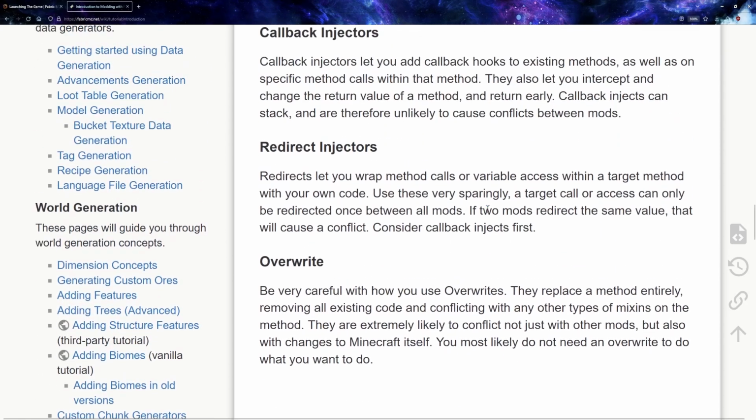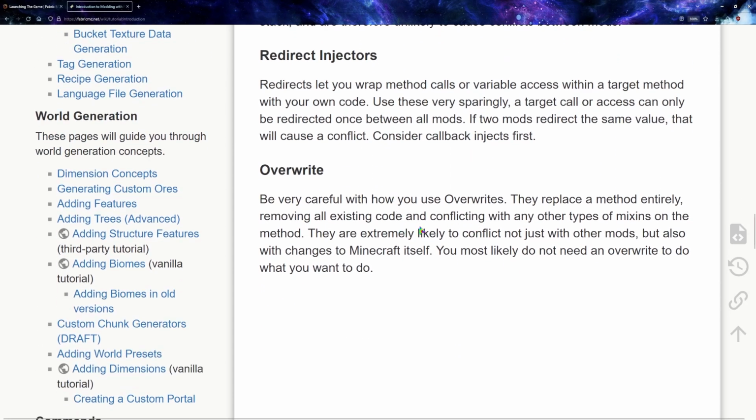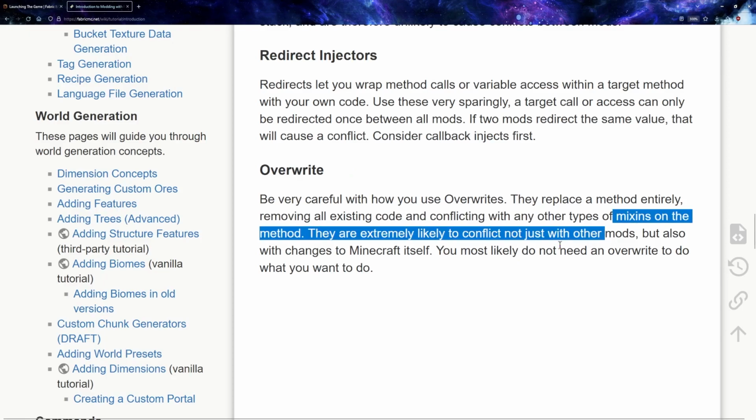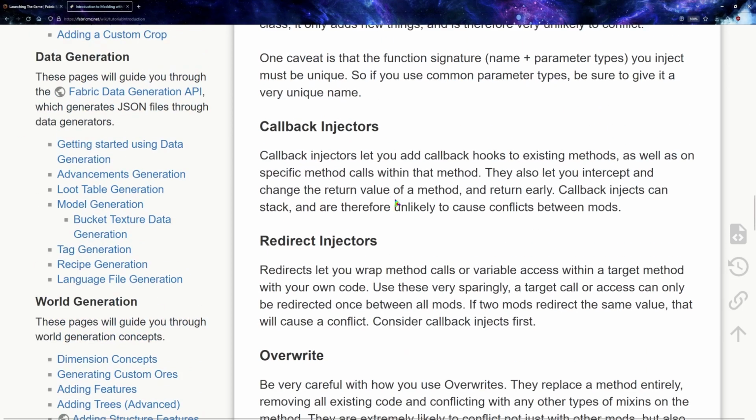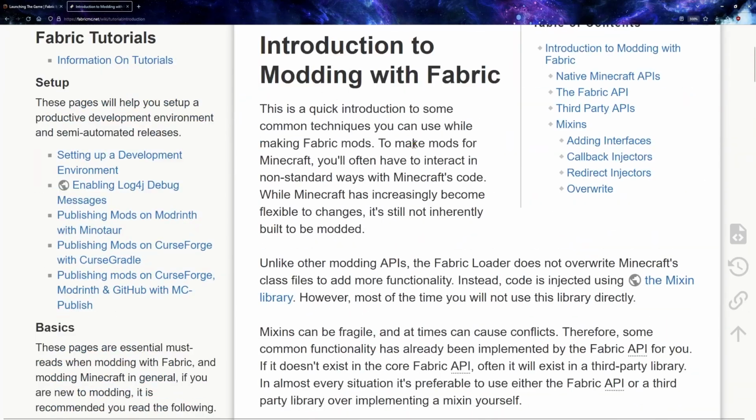We'll see. And override. Be very careful with how you use overrides. They replace a method entirely, removing all existing code and conflicting with any other types of mixins on the method. They're extremely likely to conflict, not just with your other mods, but also with changes to Minecraft itself. You most likely do not need to override to do what you want to do. Okay.